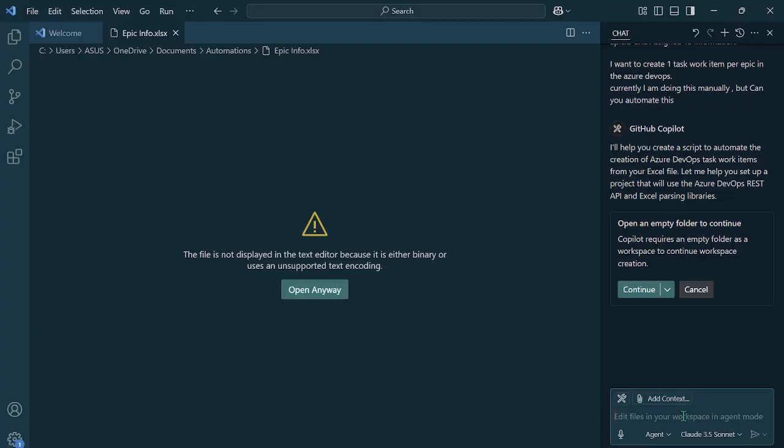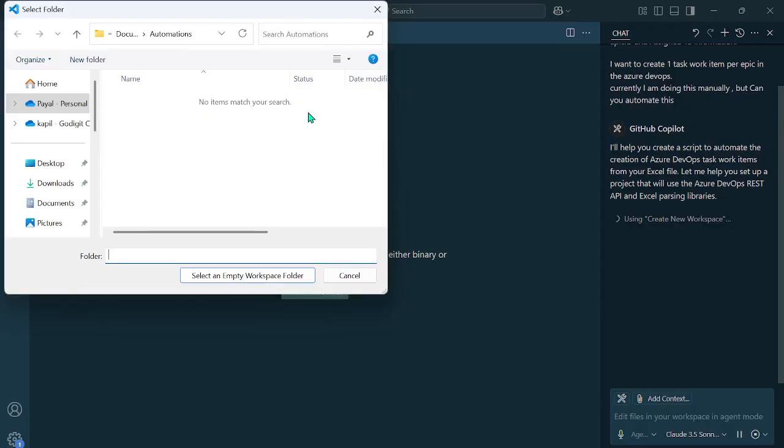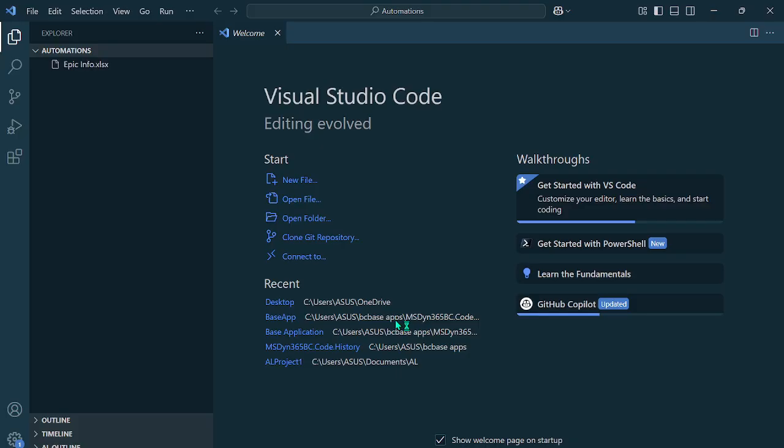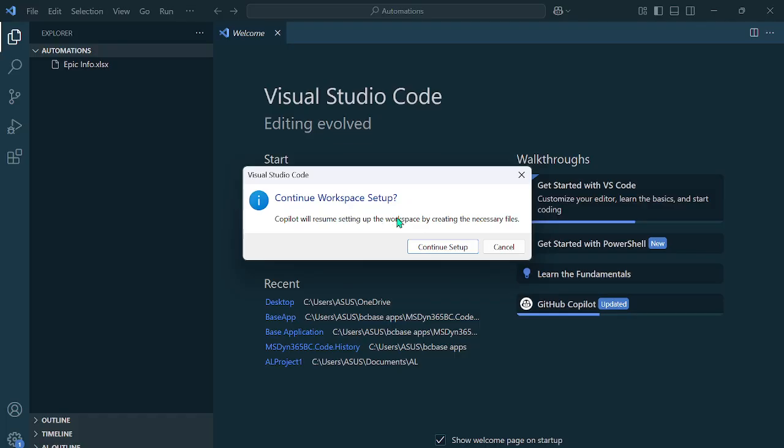I will help you create a script to automate the creation of Azure DevOps task work items from your Excel file. Let me help you set up a project that will use the Azure DevOps REST API and Excel parsing libraries. Okay, let's start. Continue. I'll select this folder, automation only. Yes, I trust the author. Continue workspace setup, yes, continue with the setup.